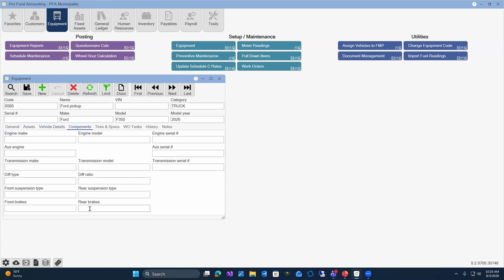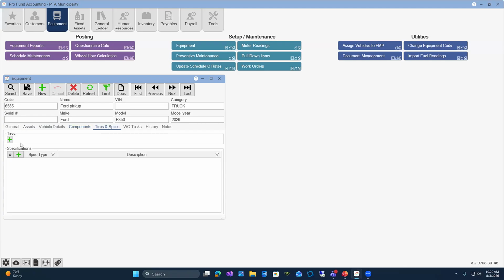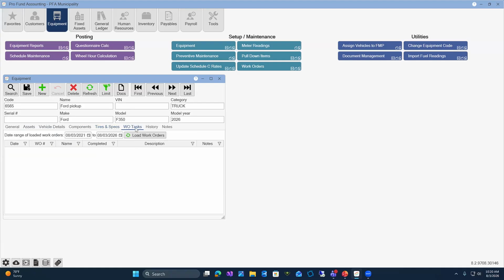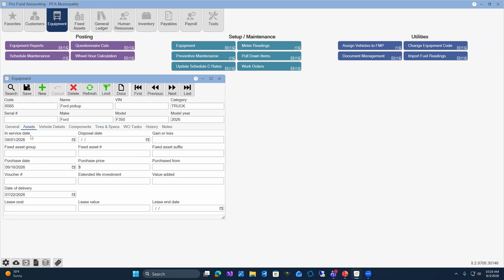Components, again, you can fill all this out, you don't have to. Tires and specs, you can click on the plus, add a tire. You can put in specifications if you want. Of course, there's not going to be any work order history, or you can put a note in here. Usually it's a good idea to throw in a little note at the beginning to say this is the purchase date from this place. We also have, as part of the assets, you can say who you bought it from.